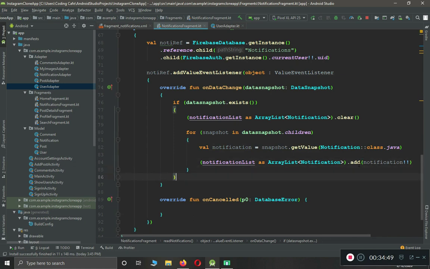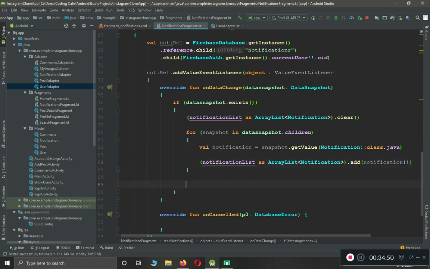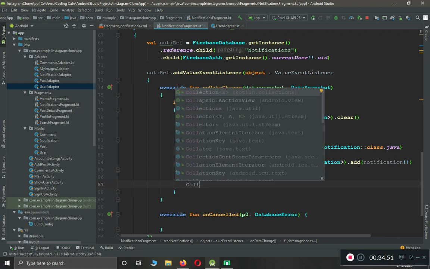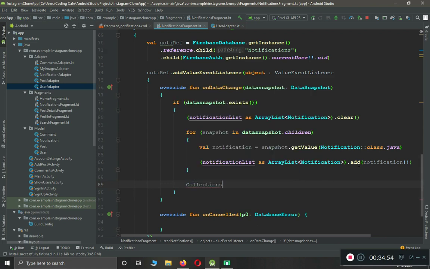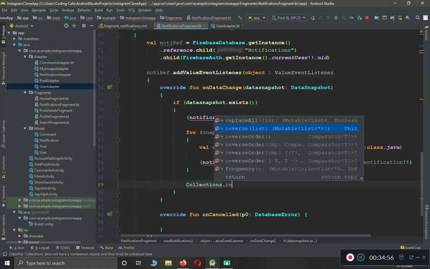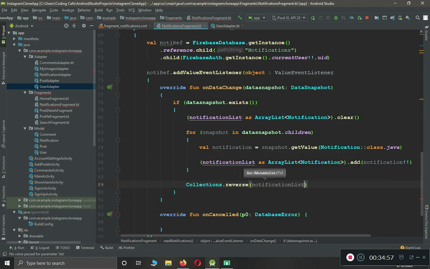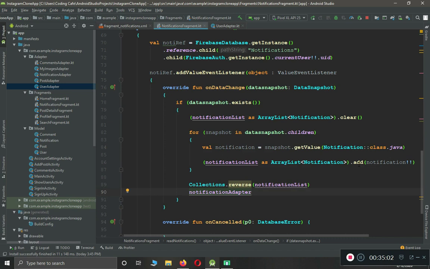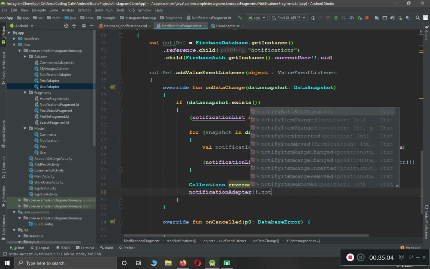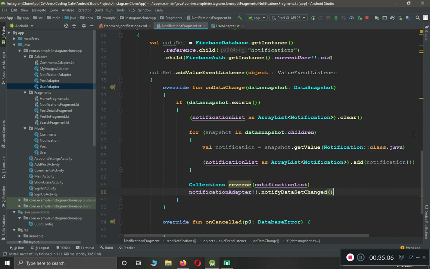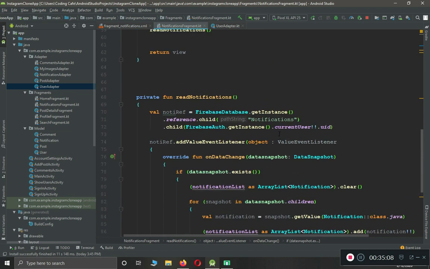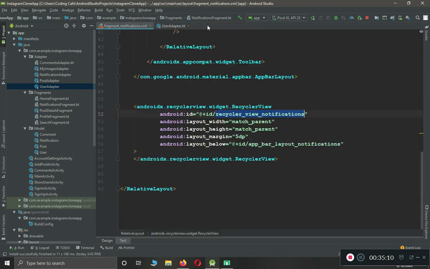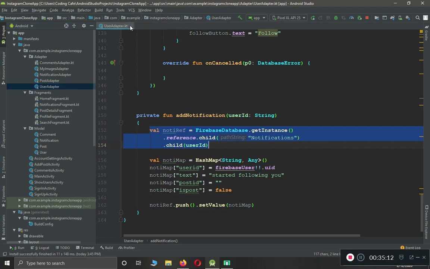Collections.reverse(notificationList), then notificationAdapter.notifyDataSetChanged(). So that's it. Now we have to go back to our notification adapter and display this data.